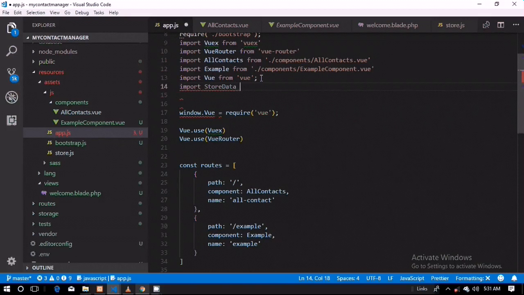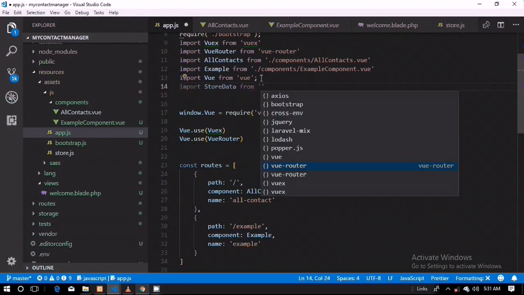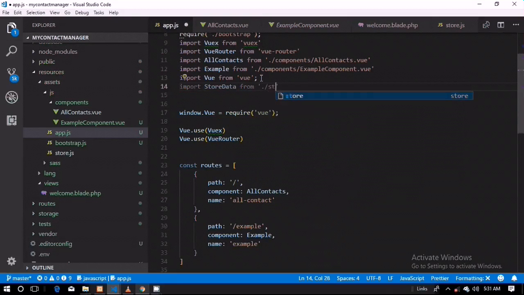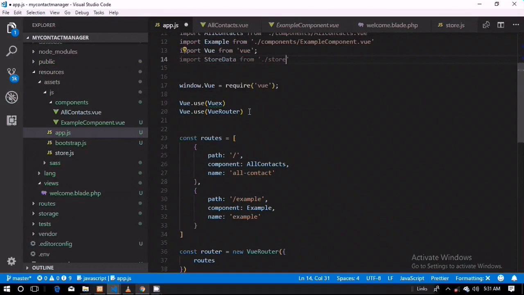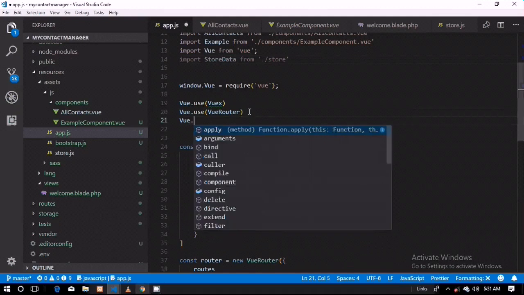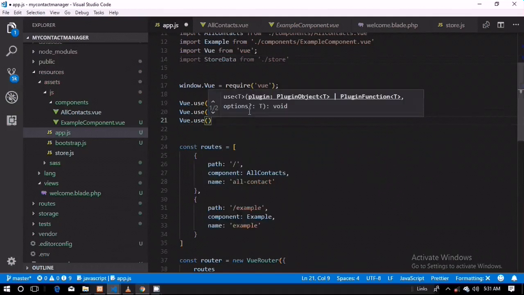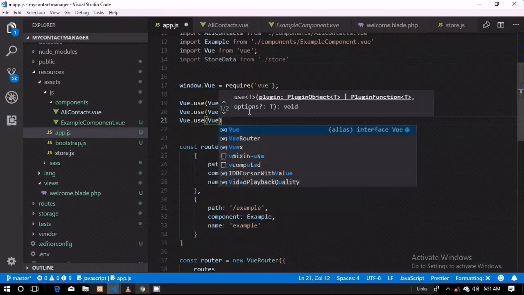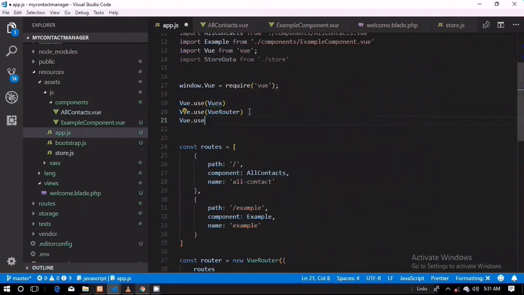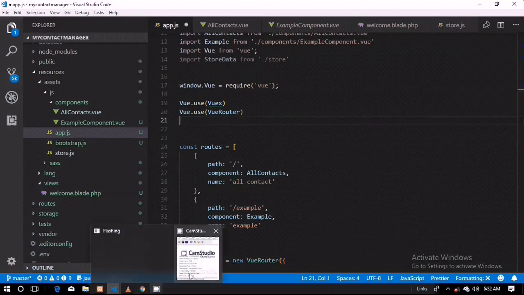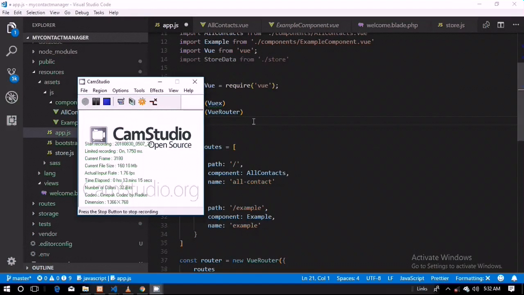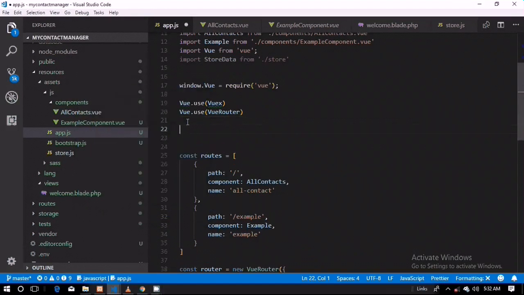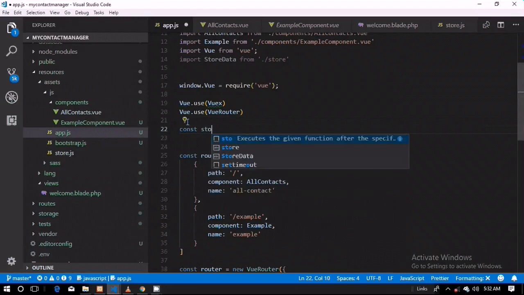Let's call it store data from. To import that, we have to register it also. I'm sorry, I made a mistake there. Okay, I made a mistake. So to register it, you say const, call it store.